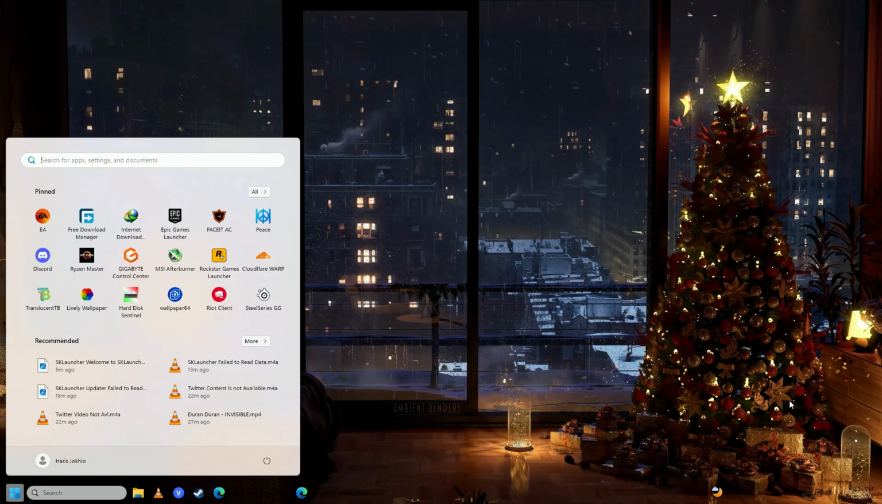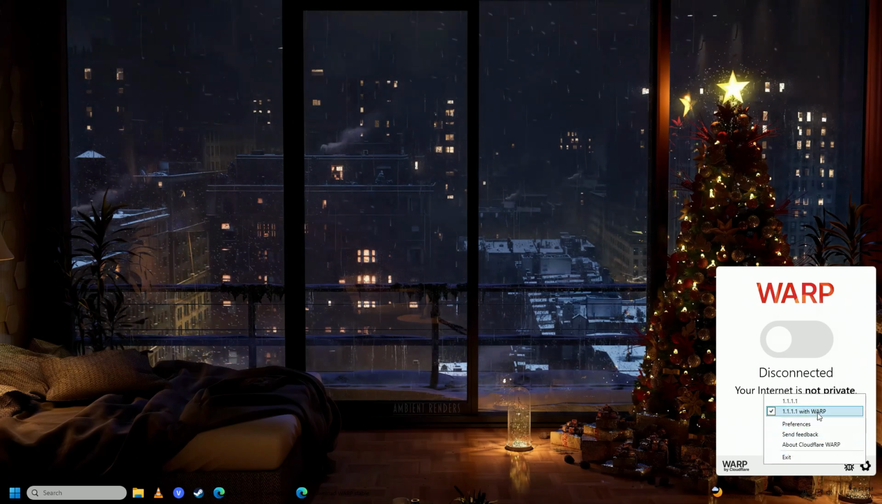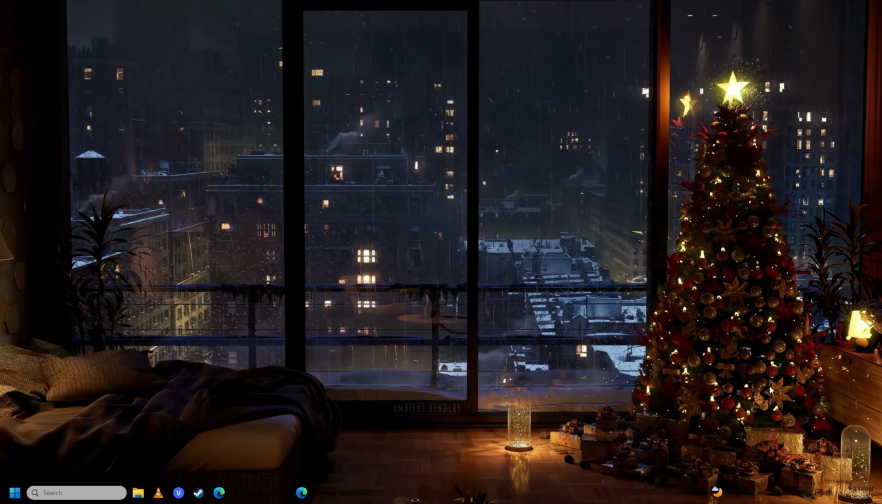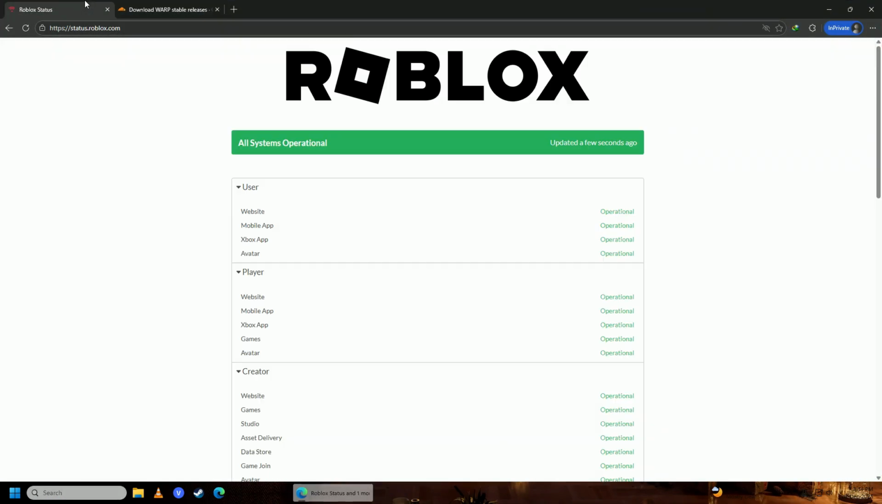And once you're done opening it up, now what you're going to do is you're going to click onto this settings icon. You're going to click 1.1.1.1 with warp, click connect, wait for it to connect. And after it's done connecting, you're going to open Roblox on your computer. And now when you try to play the game, you'll see that you will not get that annoying error anymore.